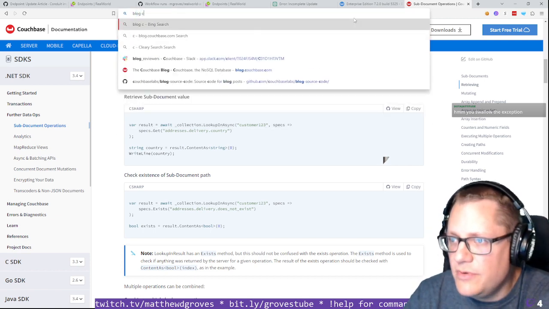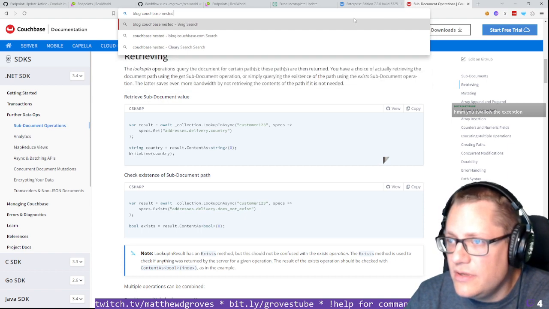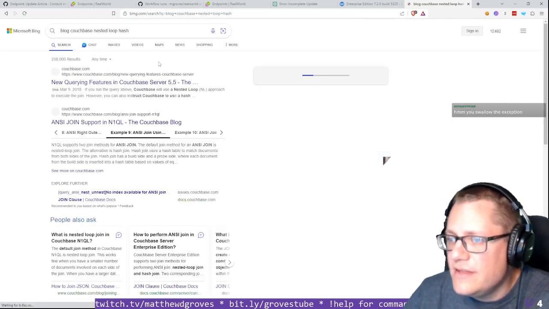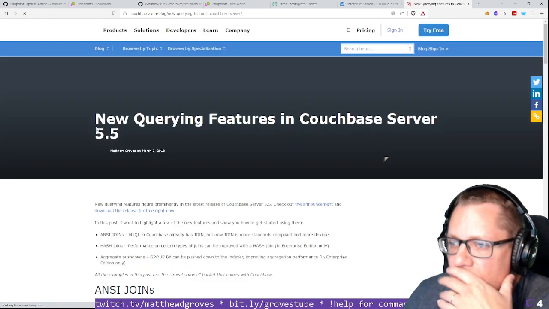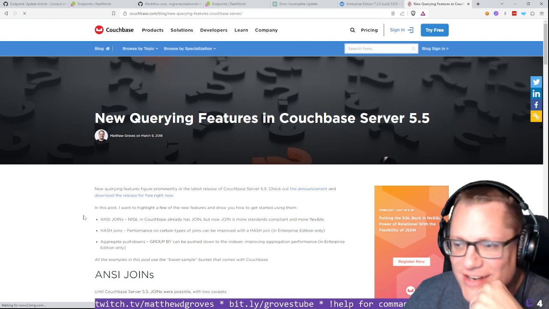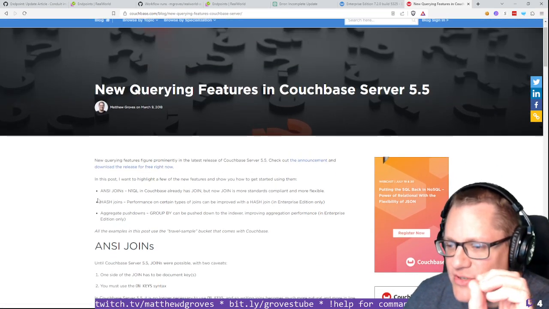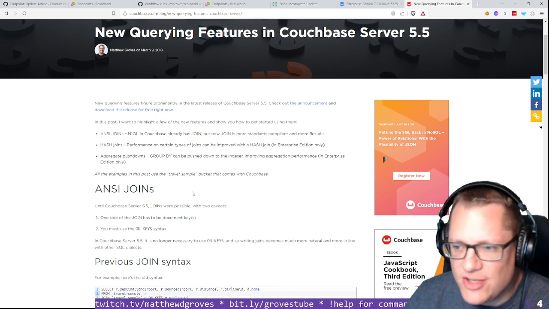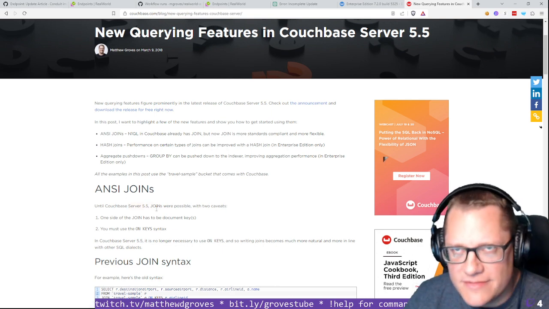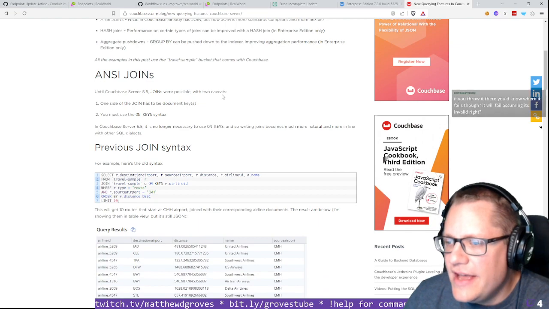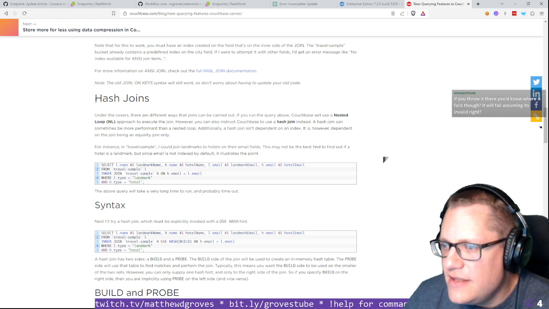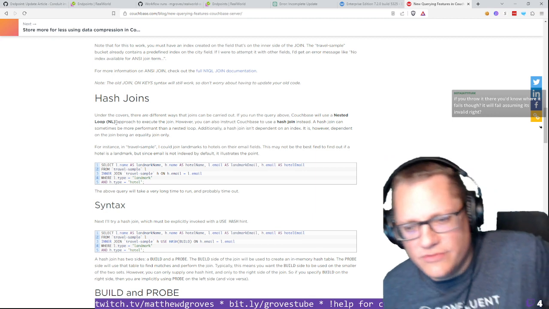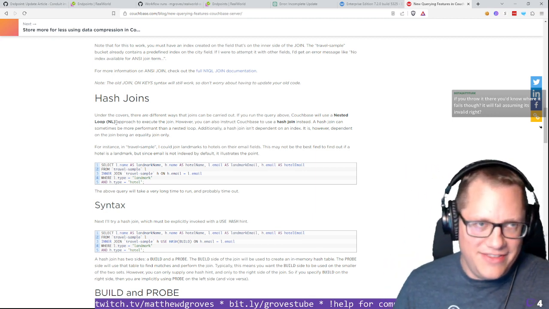Did I write up a blog post on this? Blog Couchbase, nested loop versus hash. Was this me? It is me, yes. Back in 2018, I wrote this blog post. This is when we first introduced ANSI joins to Couchbase. This is back in 5.5. We're at 7.2 now, I think. So the difference here is that we got hash joins and nested loop. Those are different ways to approach joins, and you can really get deep into this if you want to, and I think I did back in 2018.